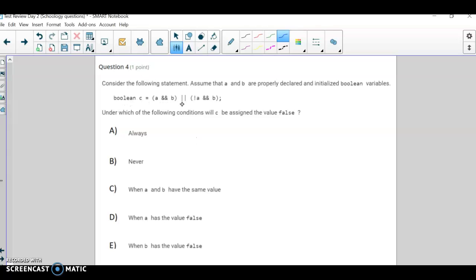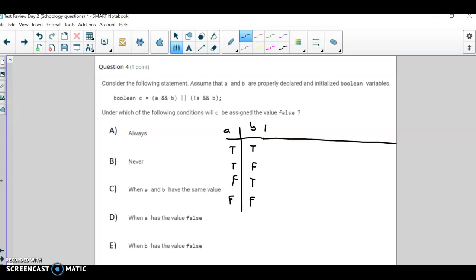Okay, so we're setting C to be A and B or not A and B. So we want to know when will this turn out to be false? Even though it's a lot of work, I think this is a good one to build the statements up. So if we start with the 4 possibilities for A and B, they can both be true. We could have A true, B false, A false, B true, and then both false. Then I'm going to slowly build this whole statement. So I'm going to and them together. A and B is only true when they're both true. So everything else is false.